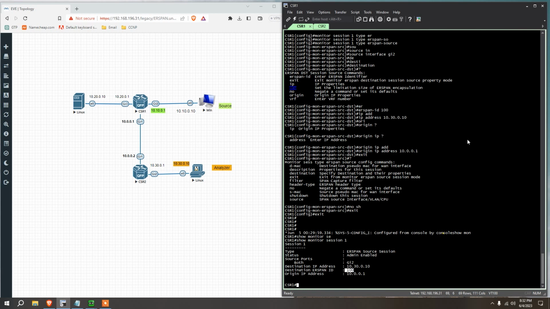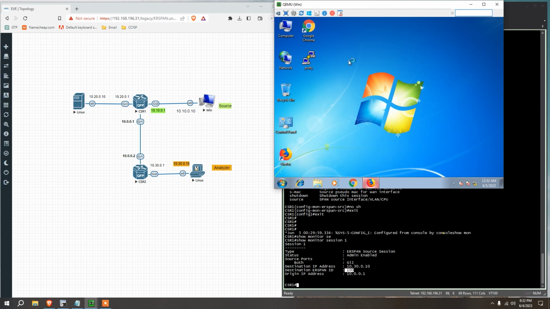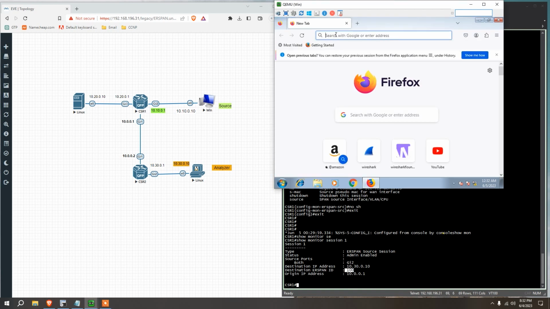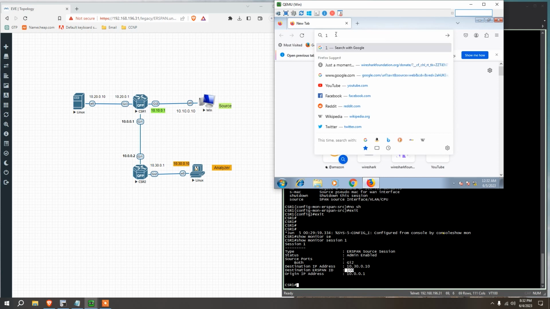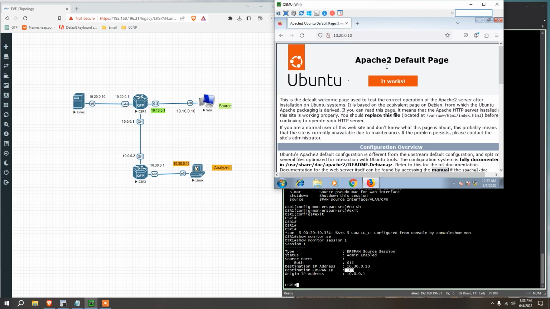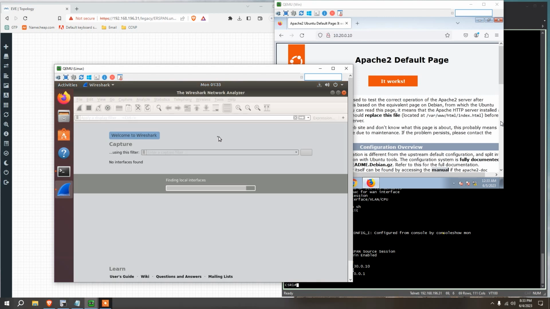Now it's time we generate some traffic on the Windows client. I'm going to Linux. Let me open up a browser. I'm just going to visit the website 10.20.0.10. You can see it works. It's going to this web page, and now let's see if we're able to receive the traffic on Wireshark.